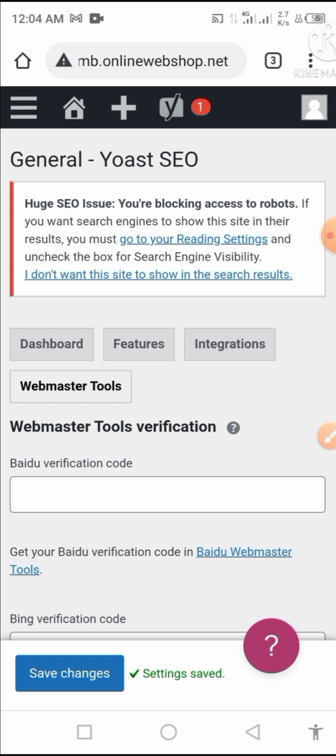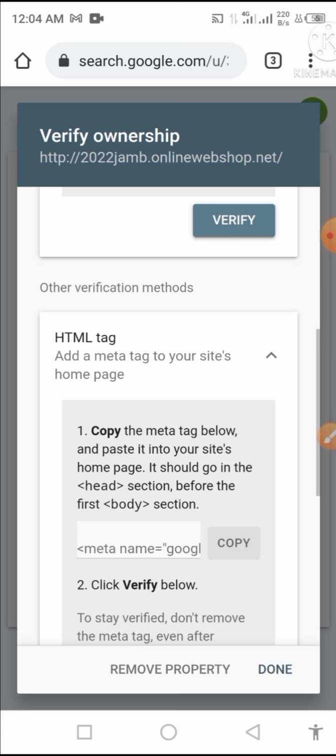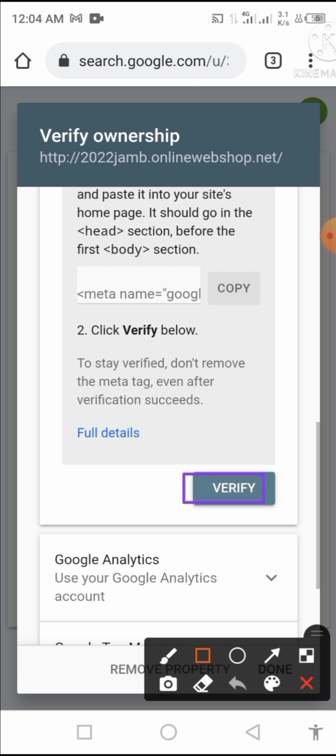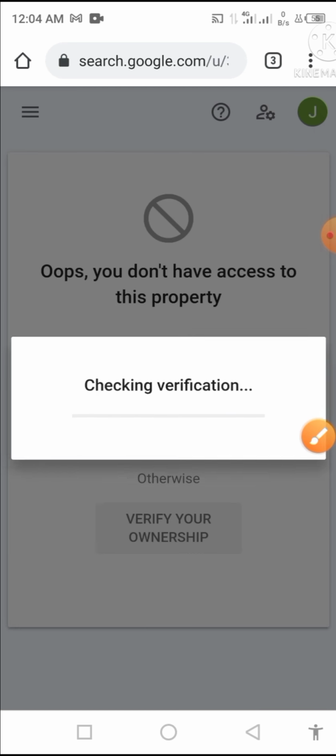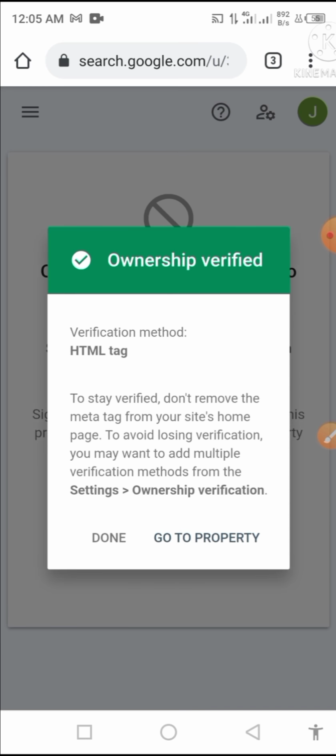Settings now saved. So the next thing we need to do now is to go back here and press verify. Since we use this method, when you click on verify, they will verify your account immediately. Click on verify. As you are waiting, checking for verification, as you can see, it is very simple. As you can see, ownership now verified. Go to property or done.